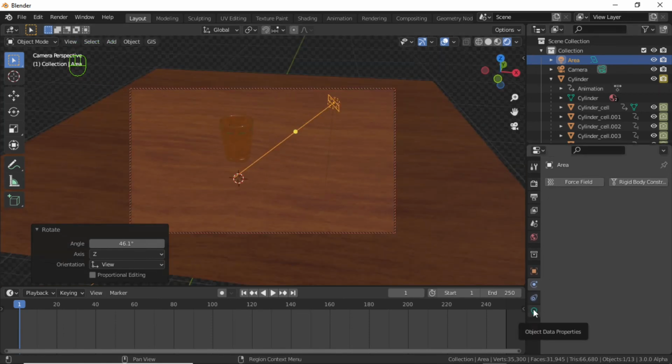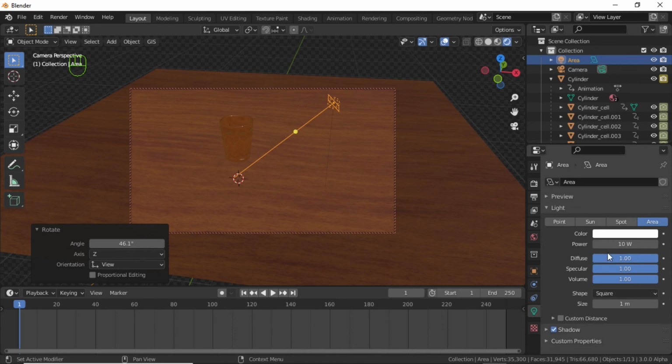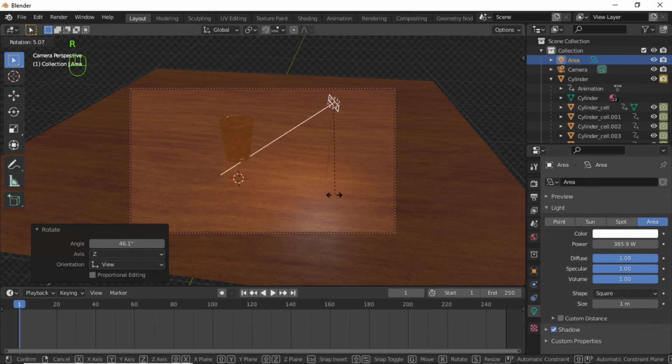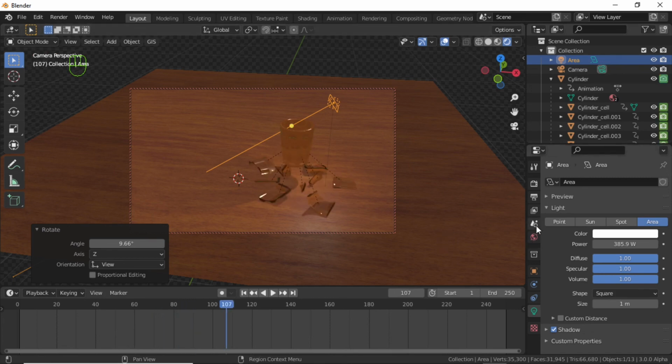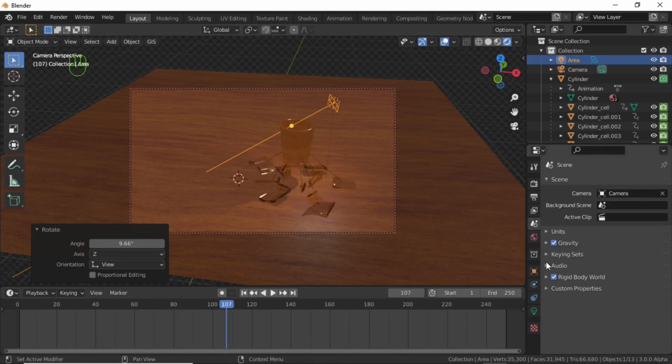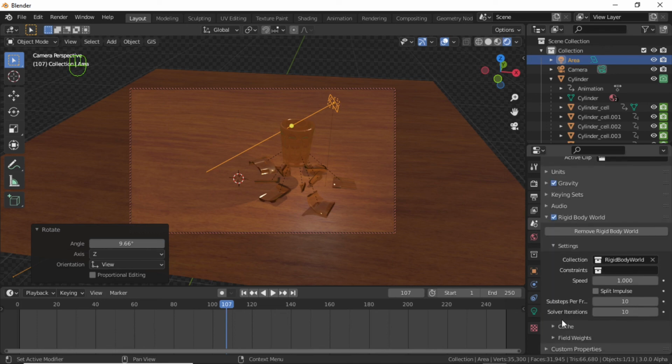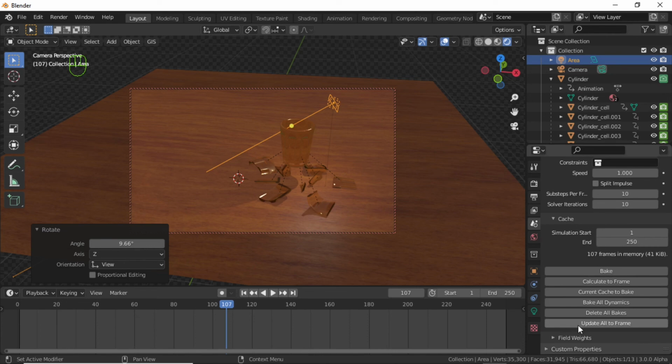Now click on this object data properties and increase its power. Also rotate a little bit like this. And you can see that it has shadows. Before rendering, click on this scene properties. Expand this rigid body world option. Under this cache, click on this bake all dynamics.